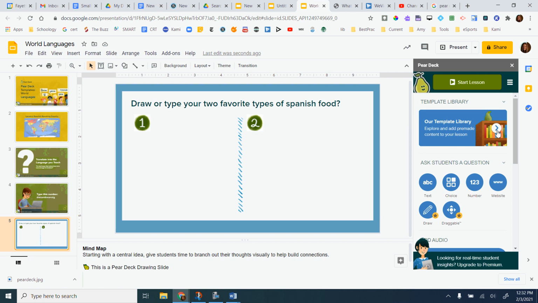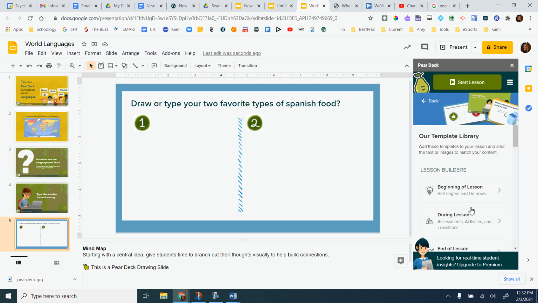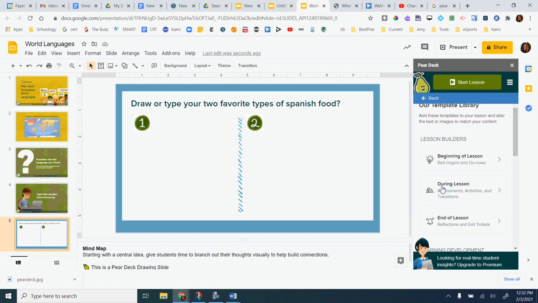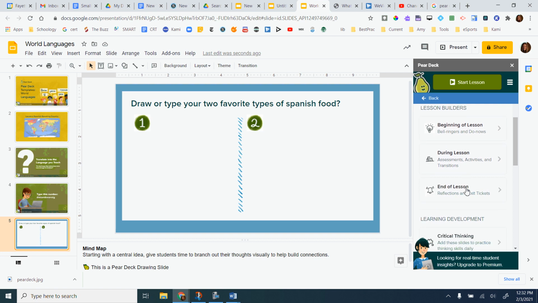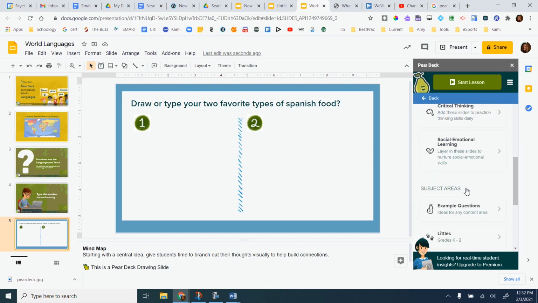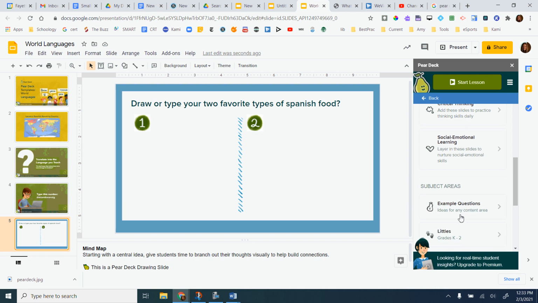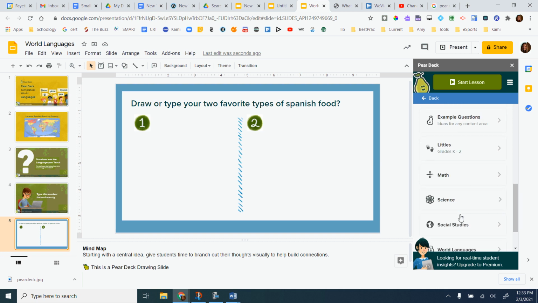So if I click on this icon to add templates, there are all different templates that you can add in here. First of all, these are going to be like task templates. So we're going to look at these first. But if you want to explore later, you can actually look for templates by subject area or by the type of skill that you want the students to use.